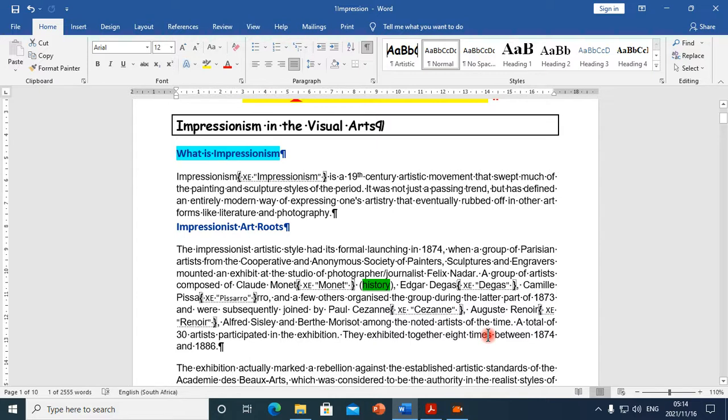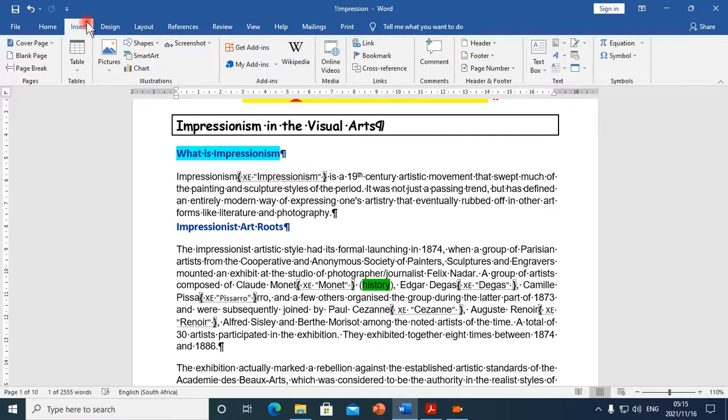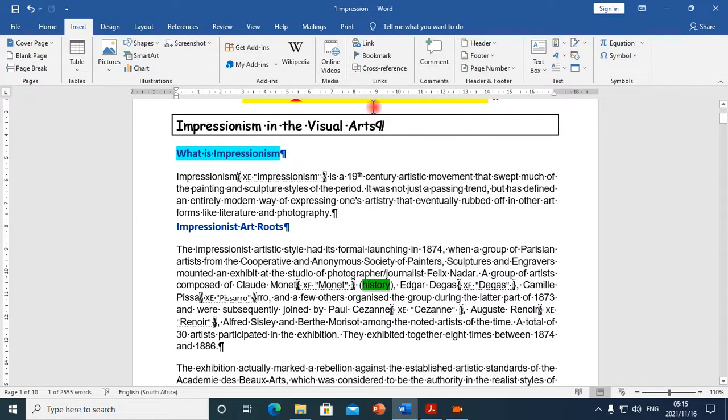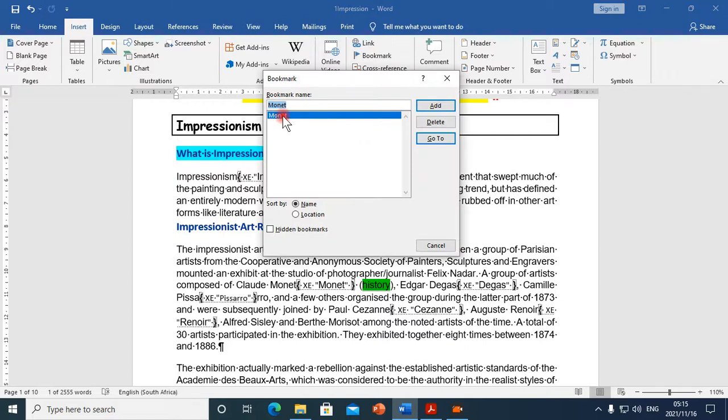Then you go to Insert. When you go to Insert, you will find Bookmark over there. You click on Bookmark, then you type the name of the bookmark. Type Monet. I said Monet. Okay, so this is the name of our bookmark. Then you click on Add. When you click on Add, a bookmark has been added to this text. If you highlight it and click on Bookmark, you will notice that it has a bookmark. Okay, so they will check when they are marking.